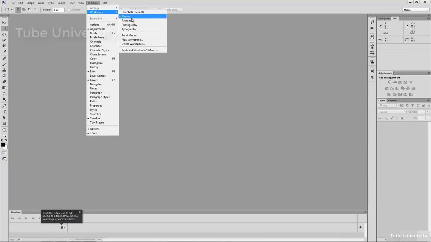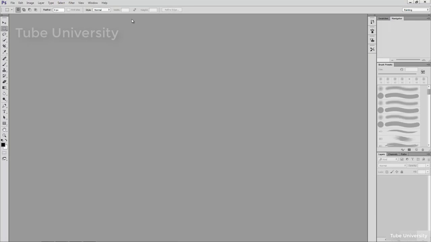So let's go back up to that menu bar, we'll click Window again, we'll hover to Workspace, and then we'll hover over to Painting. Right away you can see that our histogram and info tabs have been replaced by swatches and navigator tabs. We also have a whole new tab full of brush presets. This workspace has been made to accommodate the tasks of a digital painter.